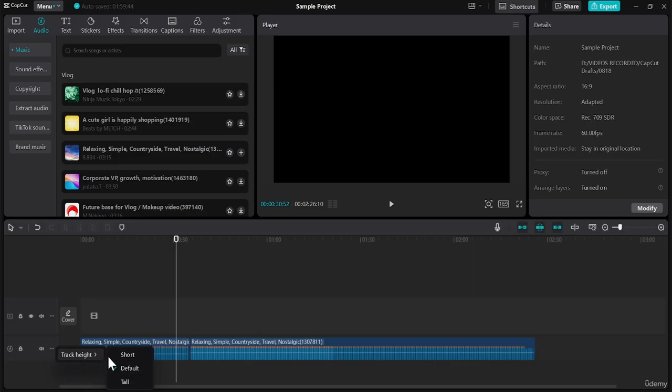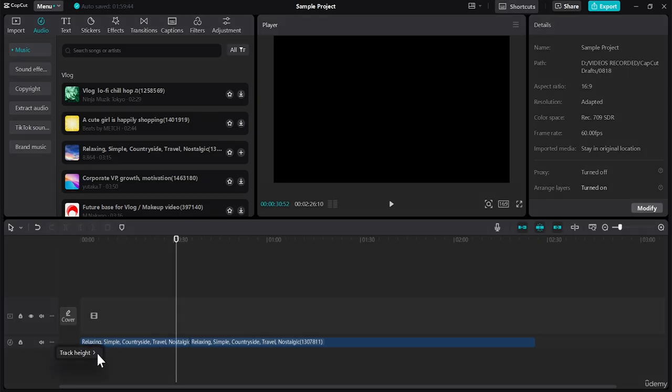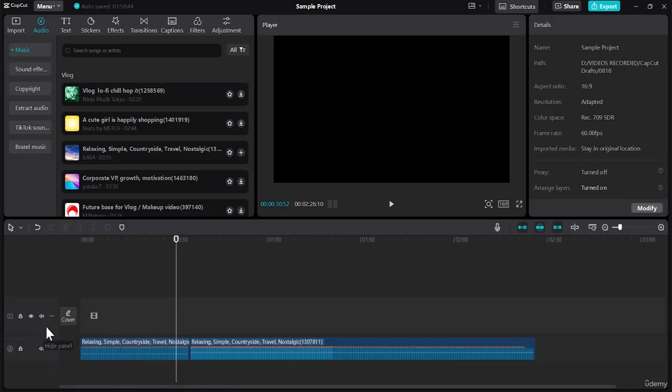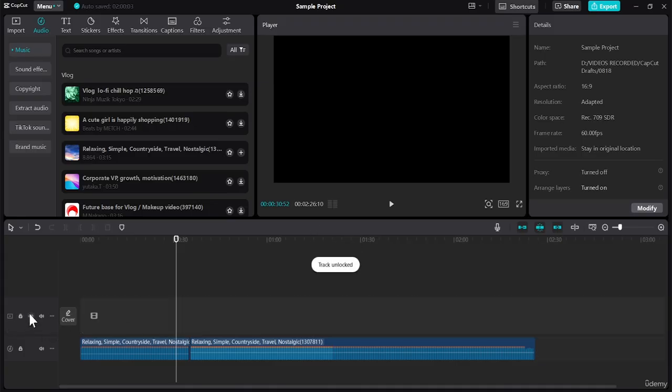Now let's go to track setting, track height. You can change the track height simply to tall like this, and select short, it will look like this, and then the default. The same way you can simply lock the track. You can also view and unview, and also stop or mute any videos, music, sound. You can also render the videos when you're editing.